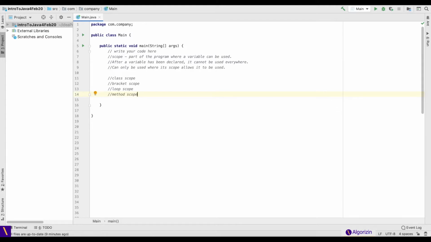We've already discussed this. When you define a variable as private in a class, that variable can only be used within that class. So we can say that private variables have class scope since they can only be used within a class. We have discussed private variables in the previous chapter extensively, so we won't go into detail here. Let's look at bracket scope.